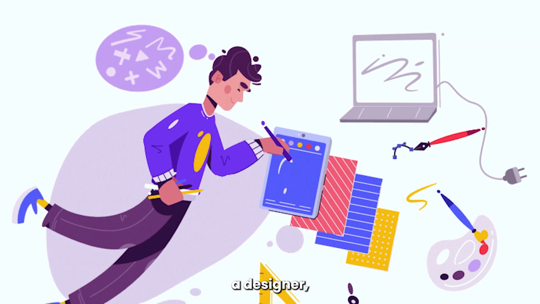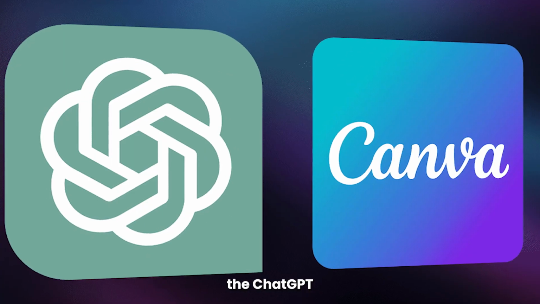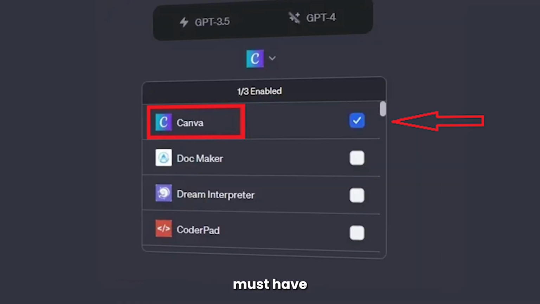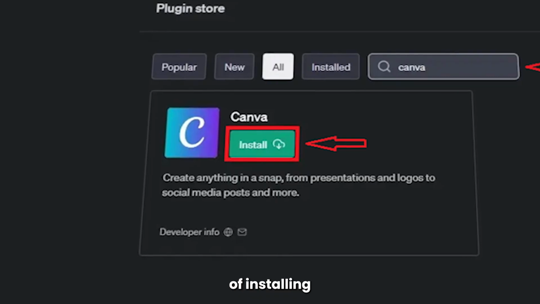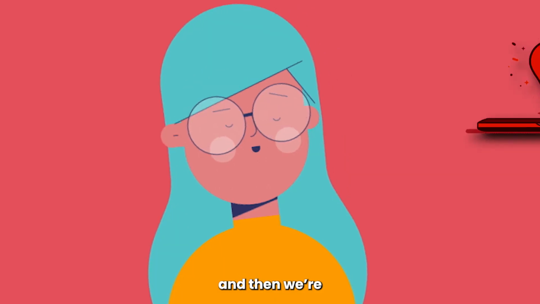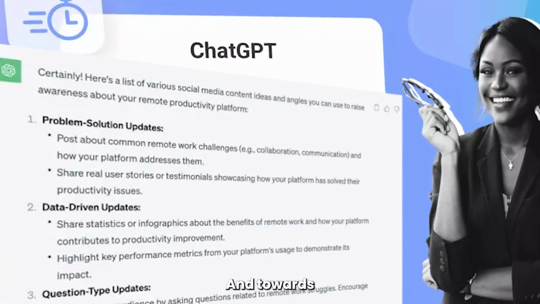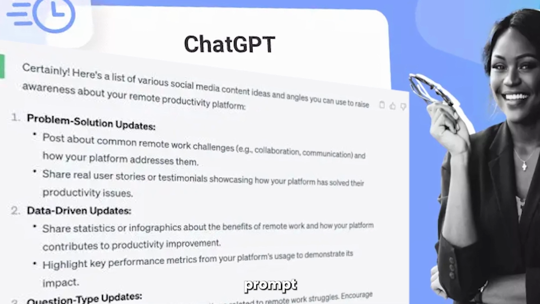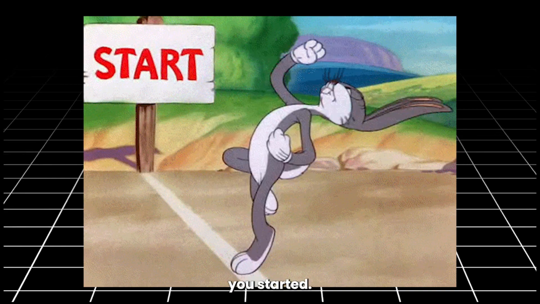Whether you're a designer, marketer, or just someone who wants to create beautiful content, the ChatGPT Canva plugin is a must-have tool. We're going to walk you through the entire process of installing and using the plugin, and then we're going to create some amazing graphics and image designs. And towards the end of the video, we've even covered prompt management for you and shared some bonus prompts that you can use just to get you started.